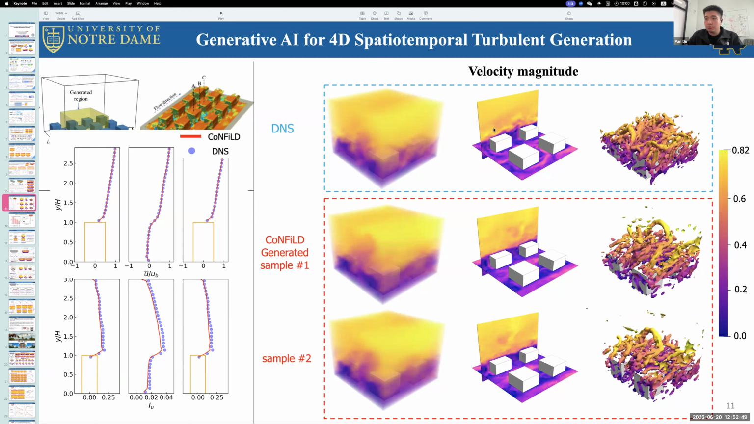Another generalization case is that you may wonder whether you can generalize to different boundaries. For example, if you have this wall-bounded turbulence setting, and you want to change the size of those cubes, or even change the shape of them.